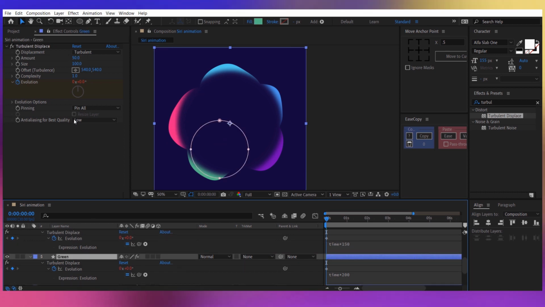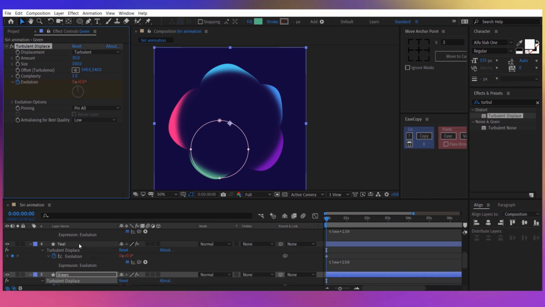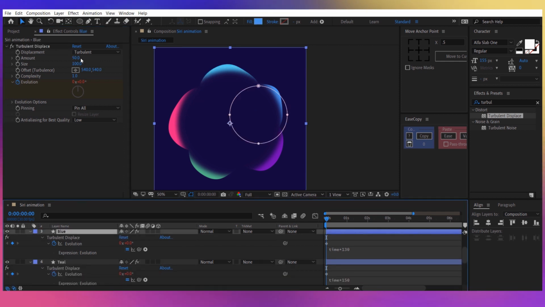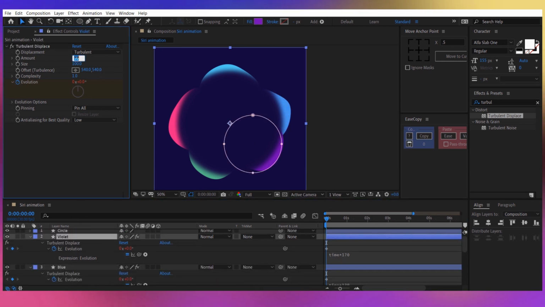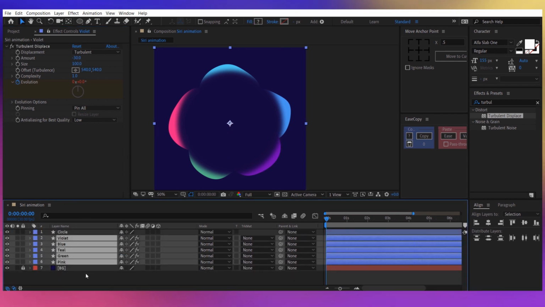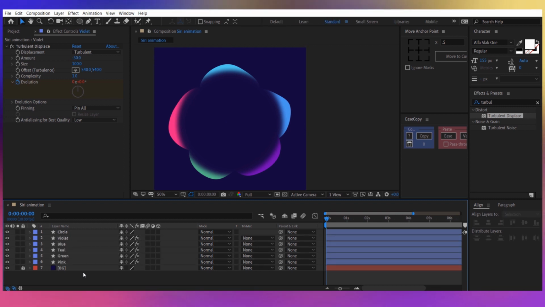Okay, now let's exit this full screen panel, and for the first one I'm going to change the amount to 50. For the green one I'm going to change the amount to 30. For the teal one I'm going to change it to 40. For the blue one I'm going to change it to -40. And for the last one I'm going to change it to -30. Alright. Now take all the layers again and press U to close the effects.